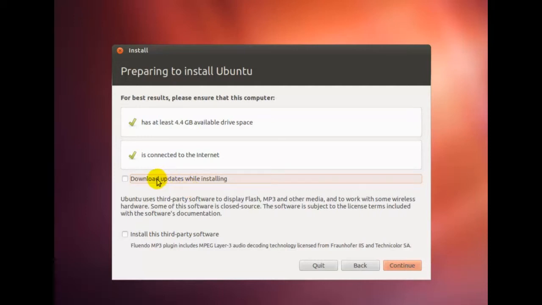So I'm going to check yes to installing updates, as well as install third-party software. This is for your codecs and different pieces of software that they can't bundle directly with the distribution. So then I'm going to click continue.